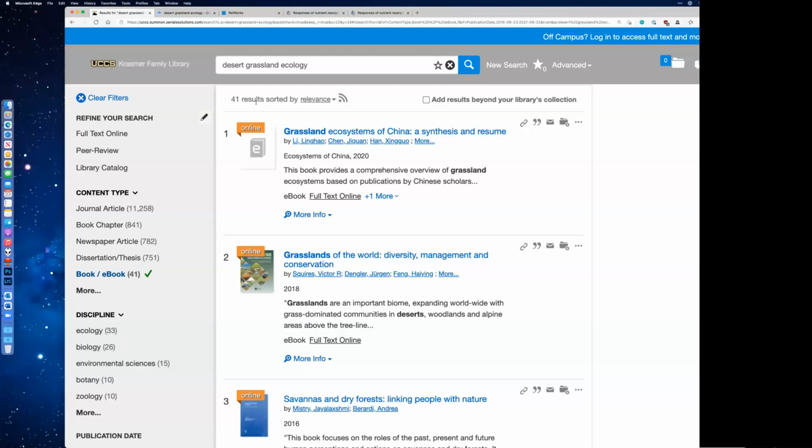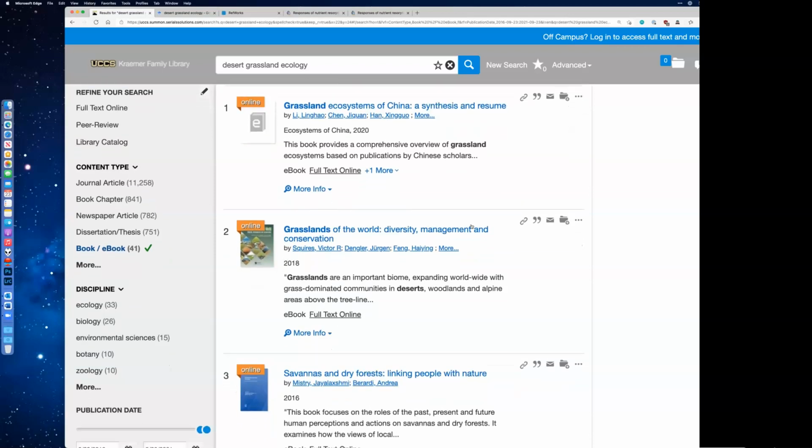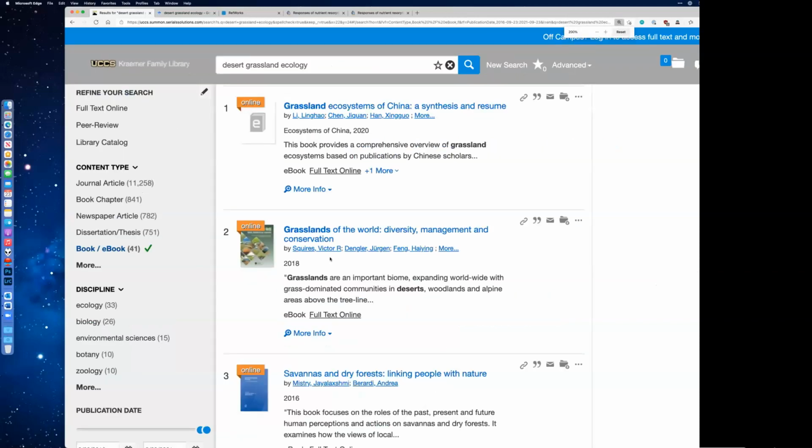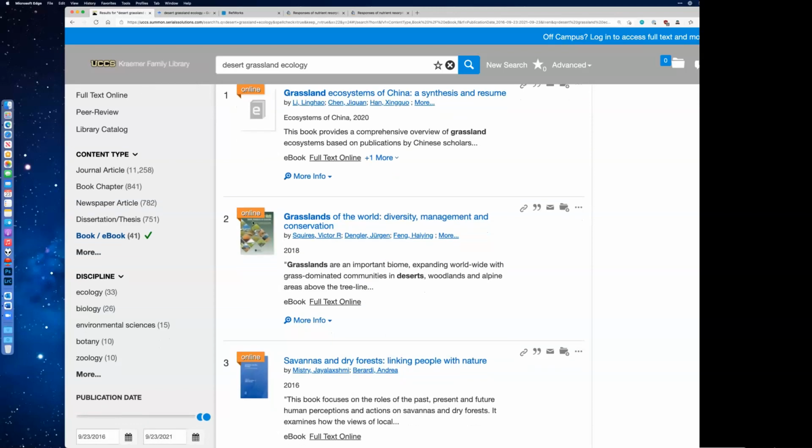And now I have 41 books available through the library, published in the last 5 years, that seem to be relevant to my search topic. So here's one, Grasslands of the World: Diversity, Management, and Conservation. That's a little too big. This is a book published in 2018. I can see it's an electronic book available online, so I don't need to go into the library to access it.